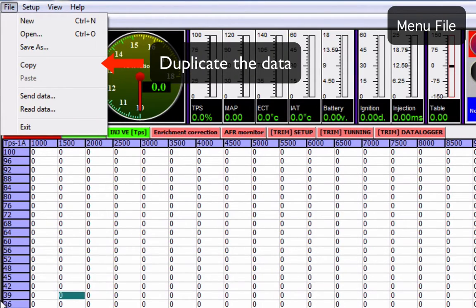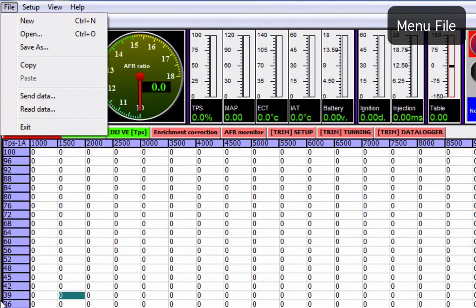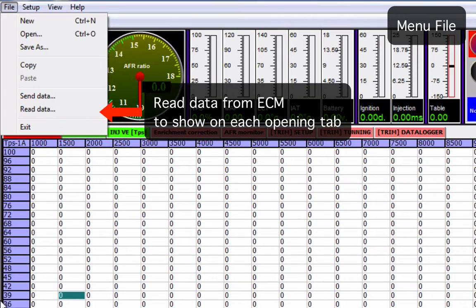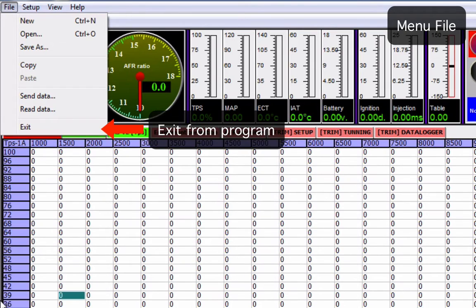Copy, duplicate the wanted data from mode 1 to mode 2 or vice versa, from mode 2 to mode 1. Transfer the duplicated data to the wanted mode. Send data from opening tab to ECM. Read data from ECM to show on each opening tab. Exit from program.